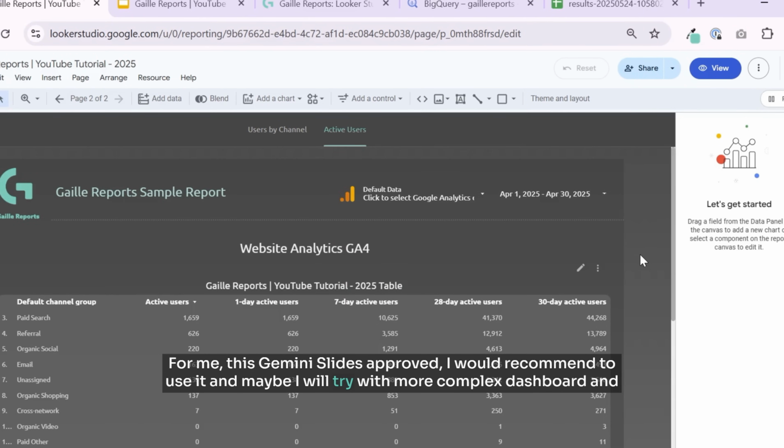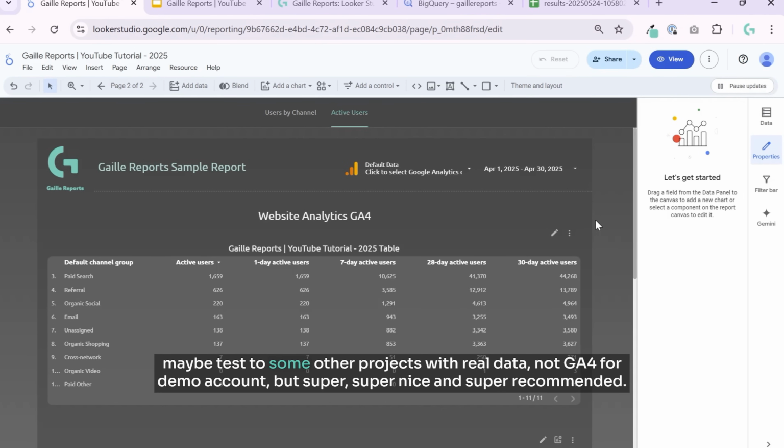And maybe I will try with a more complex dashboard, and test with some other projects with real data, not just the demo account. But super, super nice and super recommended.